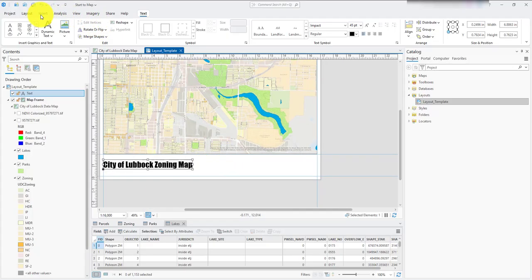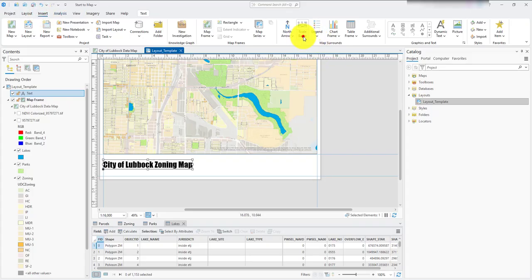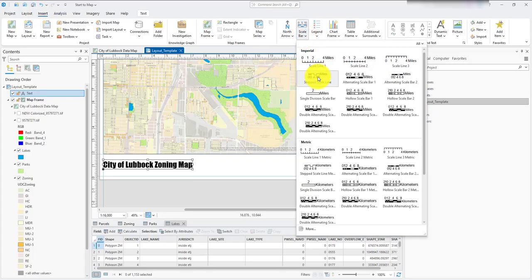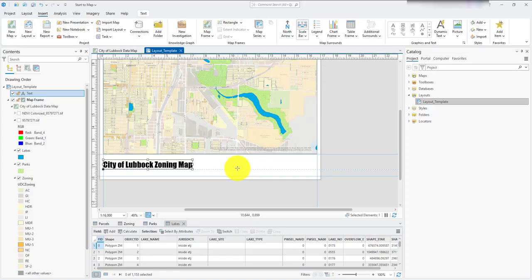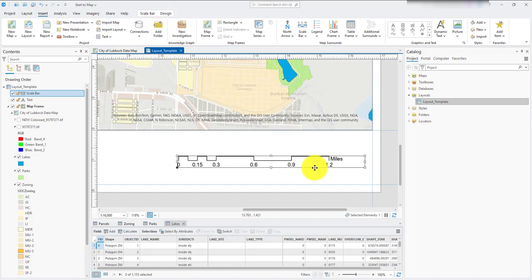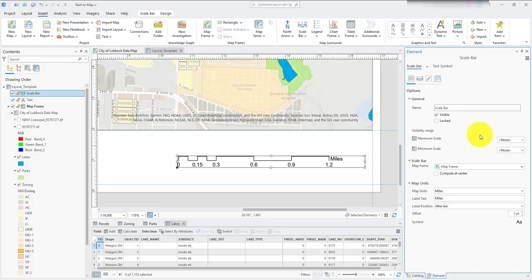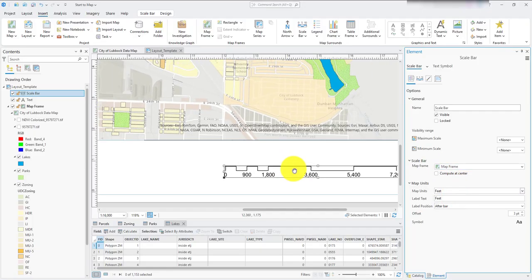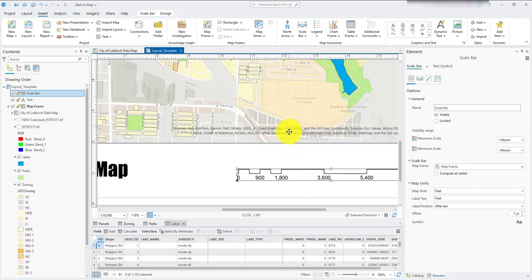I can also insert scales. So here I have different types of scales. I can just click on any. This would respond to my map. And here I have my scales. You can see it's in miles. So if I don't want that, I should double click on this. And instead of my map units for miles, I can make it into feet. So here I have feet, and this responds directly with my map.